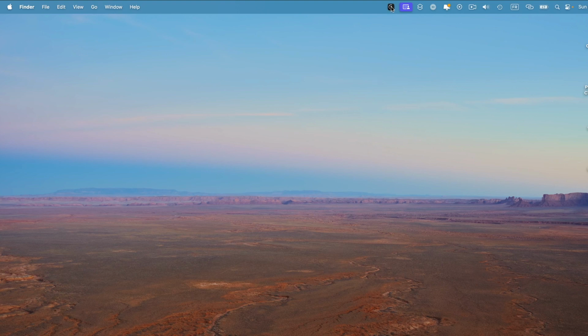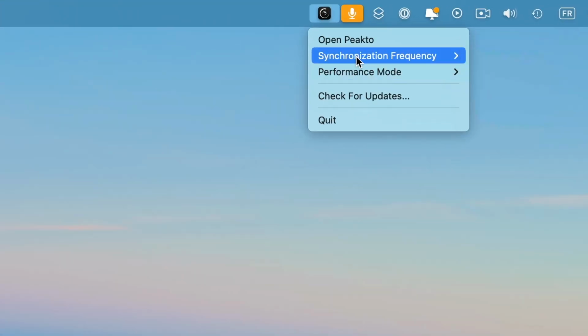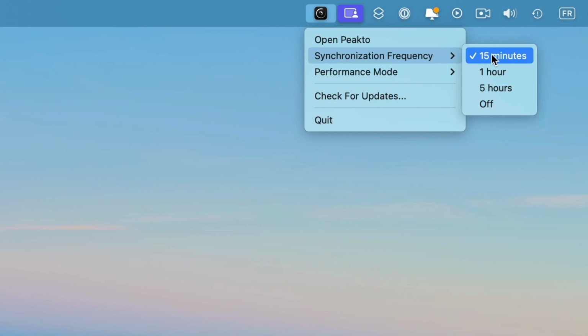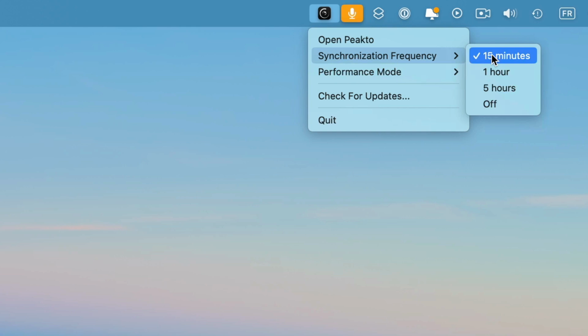This allows us to continue some long-running tasks, but also keep Peakto alive so that synchronization can be performed in the background. When you click on that little menu, you can see some options to control how synchronization works. Here, for example, I've set it up to synchronize every 15 minutes. So every 15 minutes, Peakto is going to go through all the sources, check whether there are some changes and perform the synchronization. I can change that to 1 hour or to 5 hours, or even disable it.